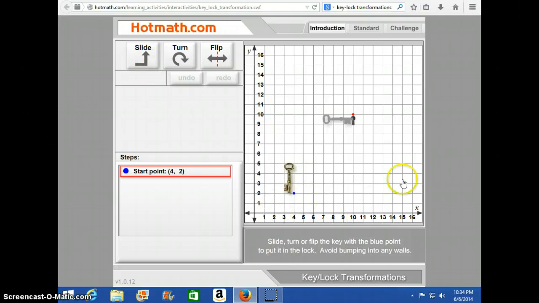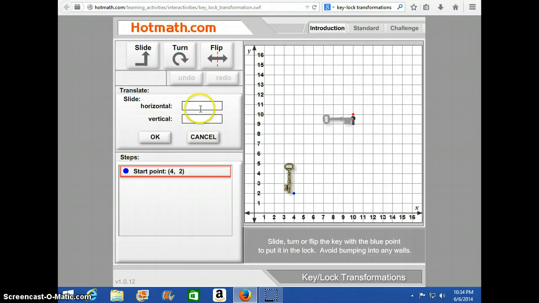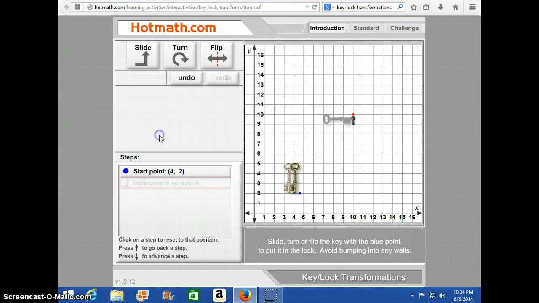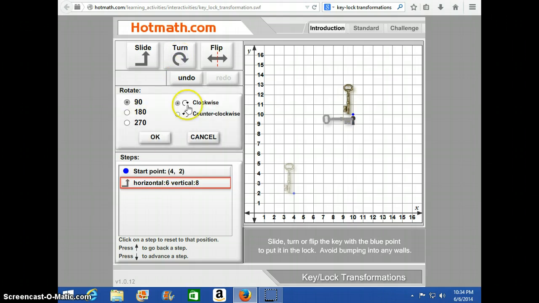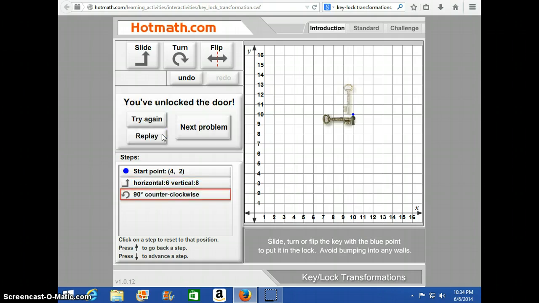So the goal is to unlock the door, and the students are able to slide the key to get it in the right spot. And some of them are more than one transformation. And we've unlocked the door, and we'll go on to the next problem.